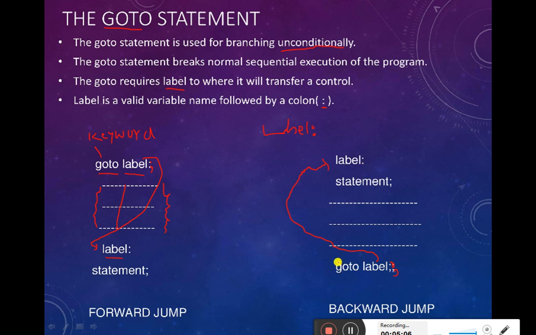So this is the syntax of using goto statement. So goto followed by label. The label is a name given by the programmer. So any name like X, Y, Z, or you may give any name. But goto is a keyword. It should be followed by semicolon. This is the general syntax of goto statement.